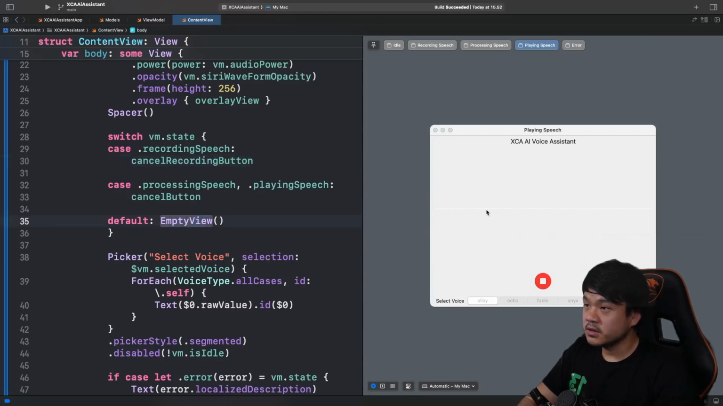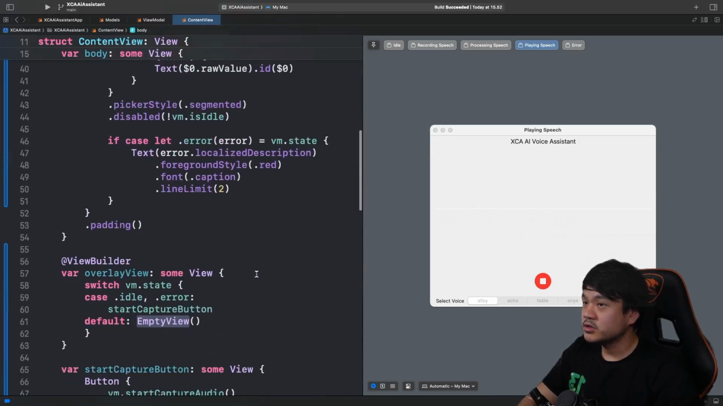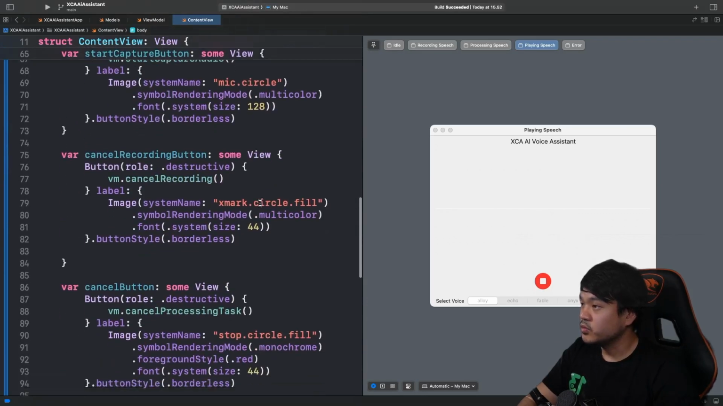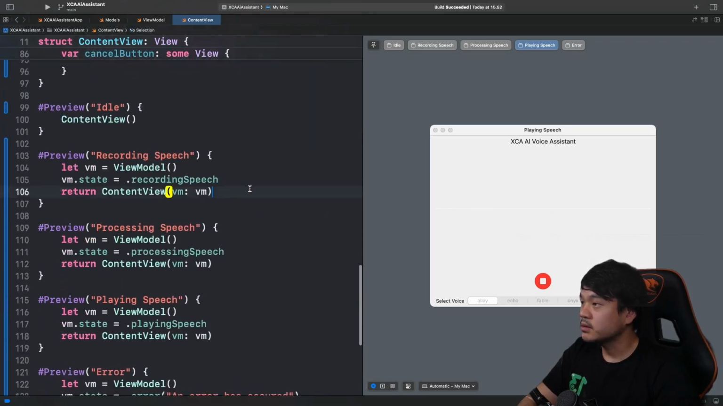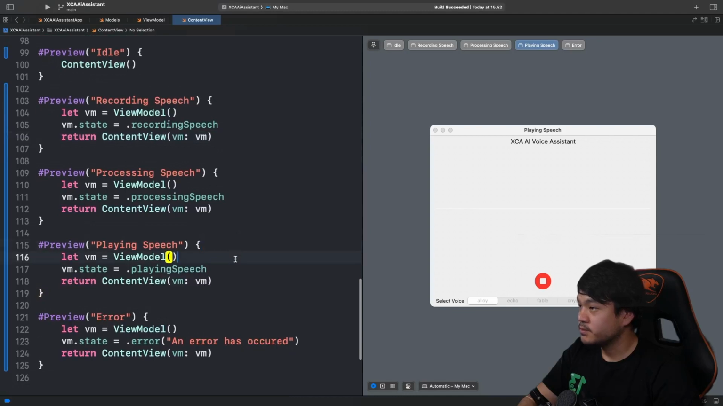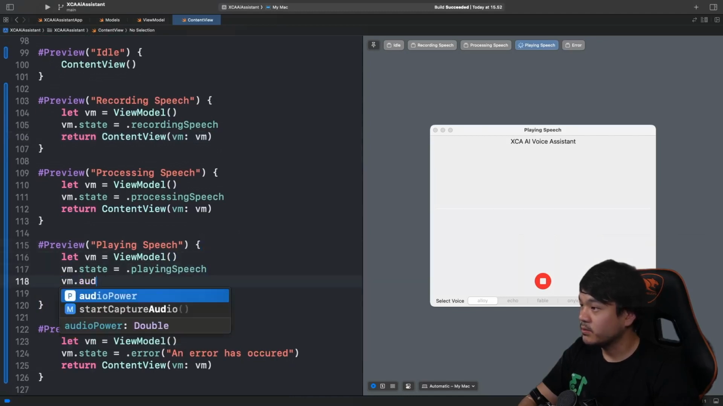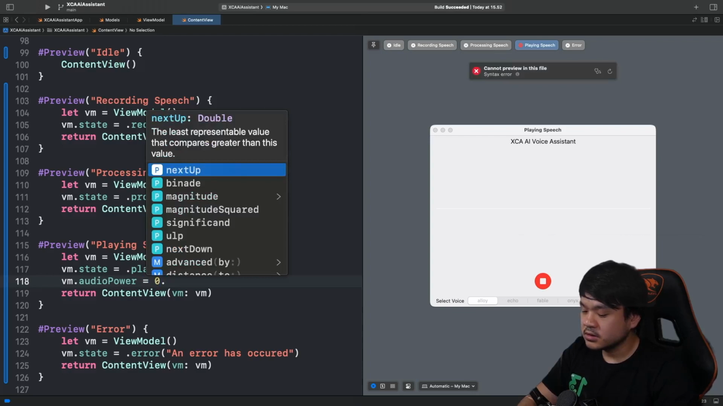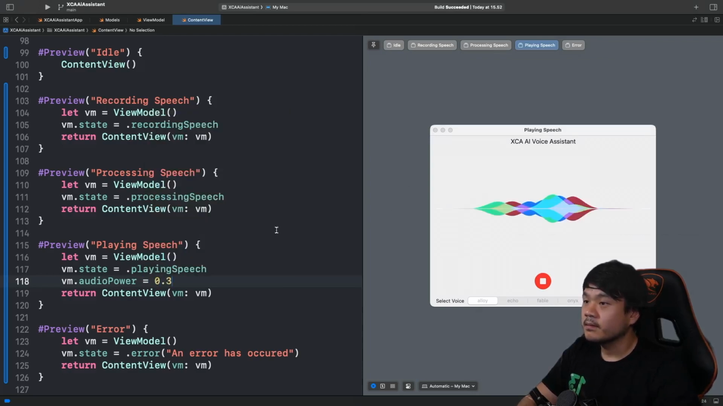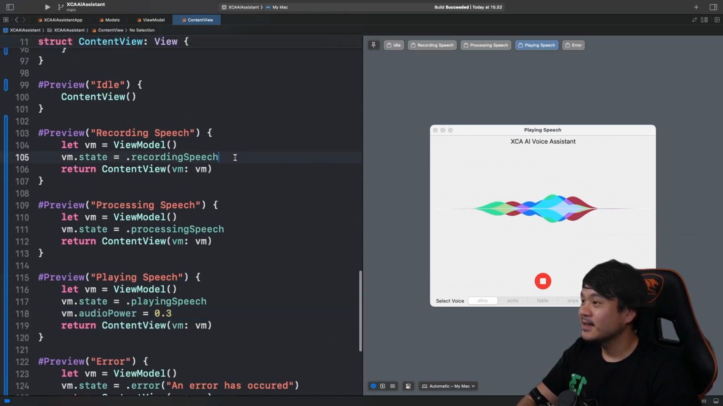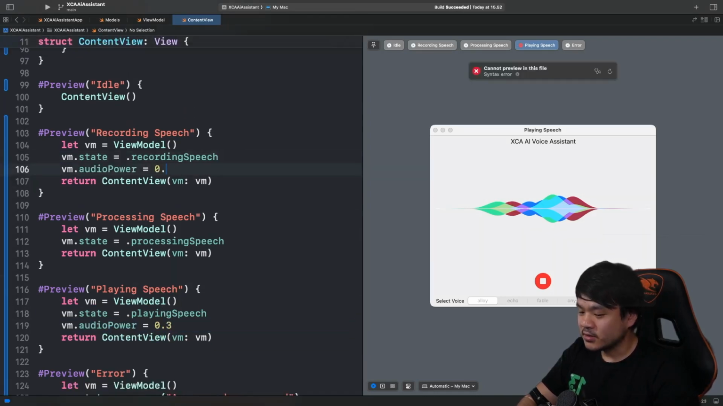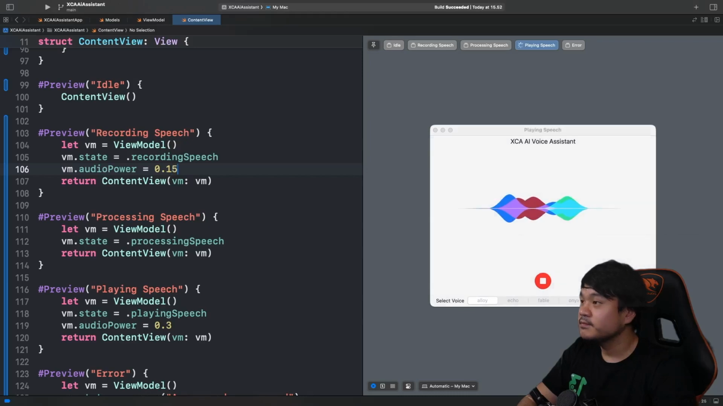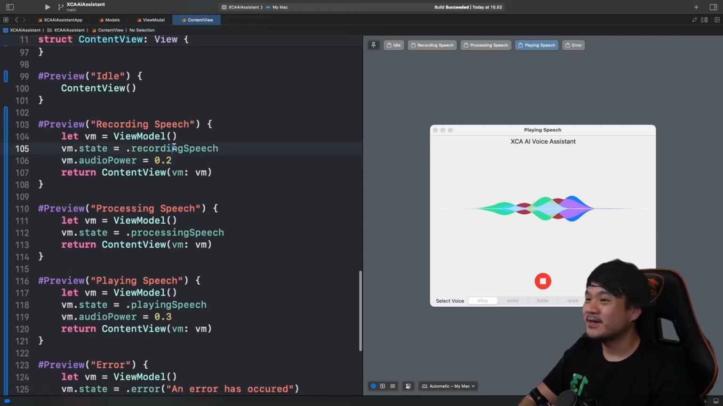Okay, so if you see here, we have this line, but actually we need to set the power. So for the playing speech, let me set the vm.audio power to 0.3. Wow, this is nice. And for the recording, let's set the audio power to 0.15 or just 0.2. Wow, wow, wow, this is amazing. So this is for the recording speech.